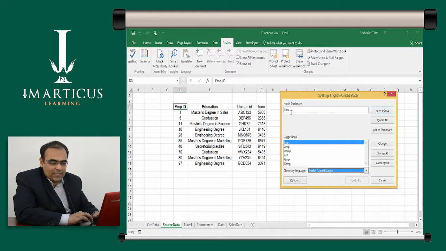It highlights EMP. Notice here that EMP is a short form, which we all know. I could have put in the proper words, employee ID, but I've just put in emp ID, so it quickly highlights that. But I'm okay with that. Let's just say that I do not want to change that, so I can say ignore once or I can say ignore all.